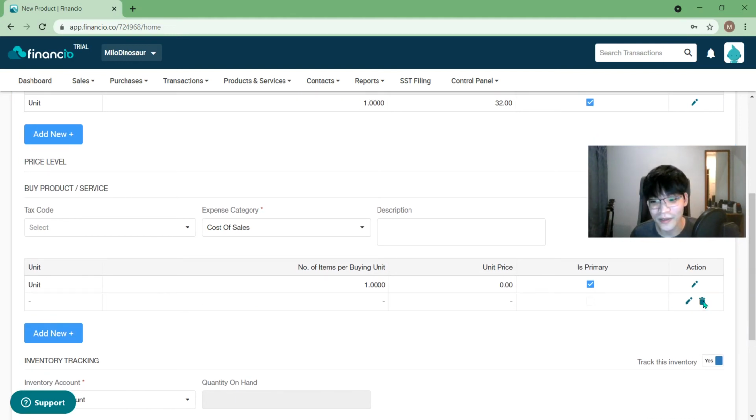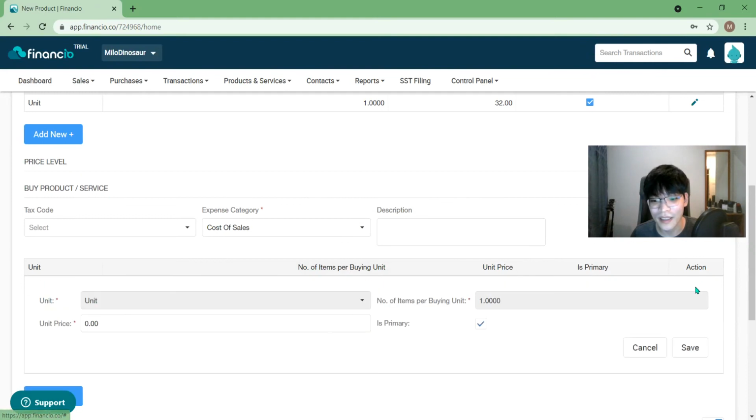Add new. I think the buy-in price, we'll put 25 ringgit. Save.